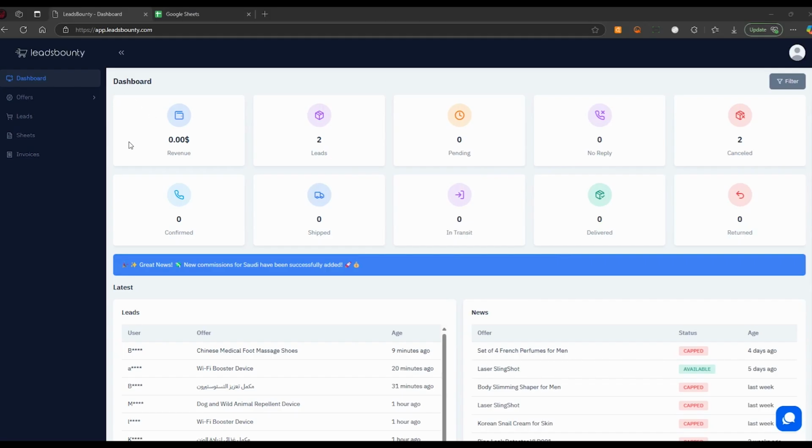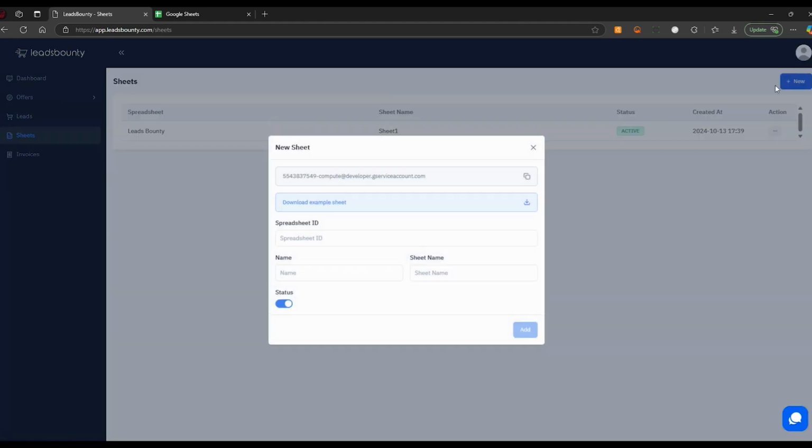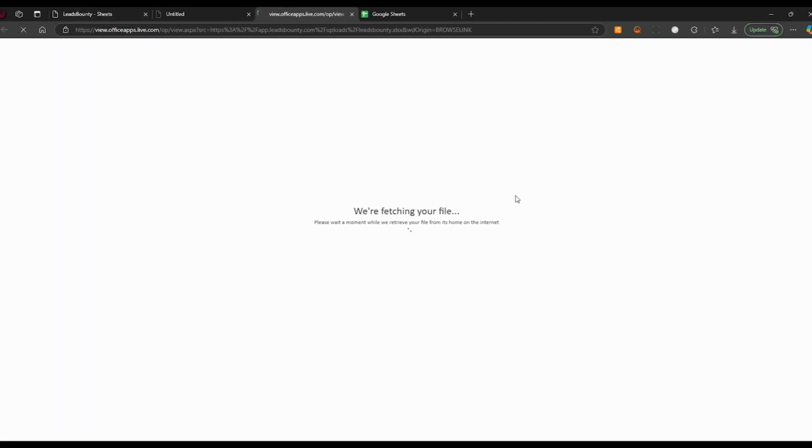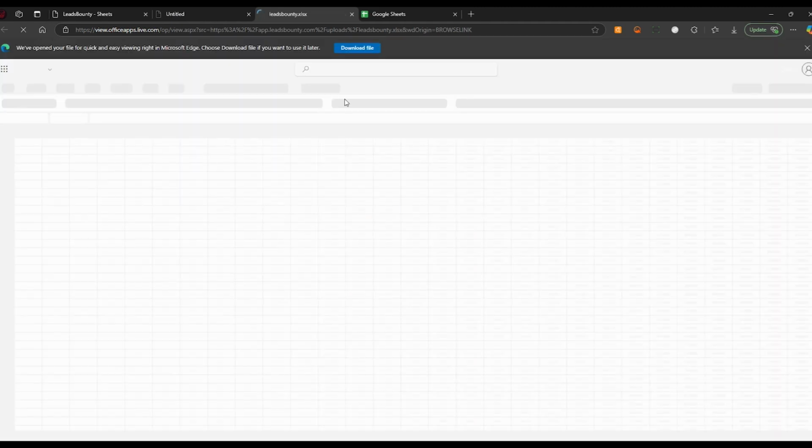In today's lesson, I will explain how to manually import your leads to Leads Bounty. First, let's go to Sheets. Click on New, then download the example sheet to your desktop.